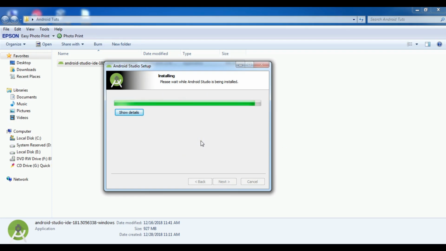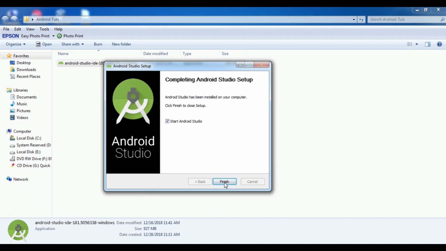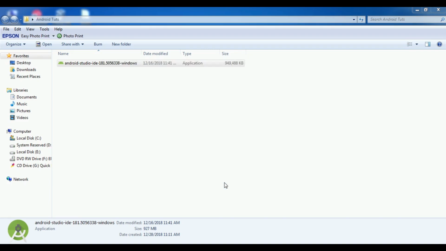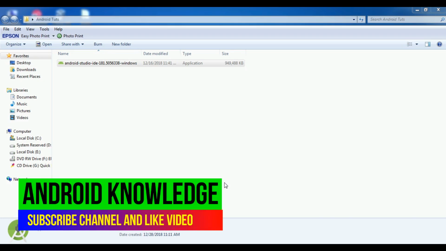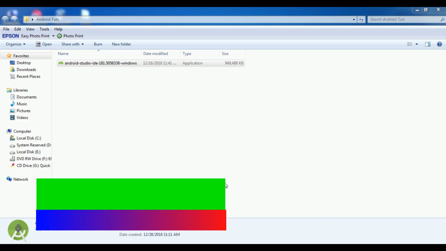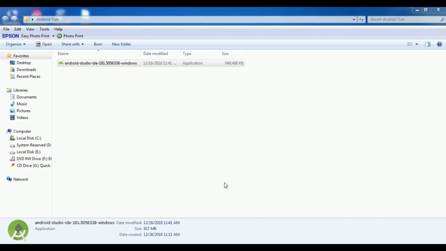Okay guys, now the installation is complete. The setup was completed, and after that we are going to click on next. Now we are going to click on finish, and it will open Android Studio for us, but we need to download some other materials for Android Studio. Let me just wait for this.